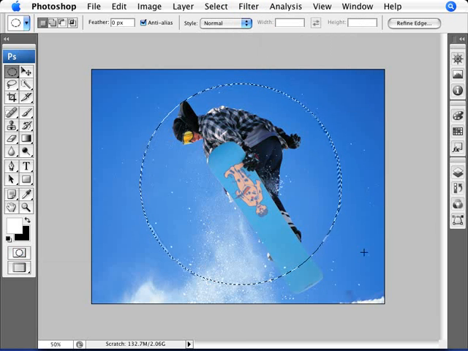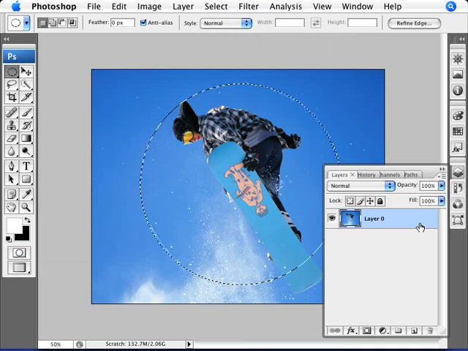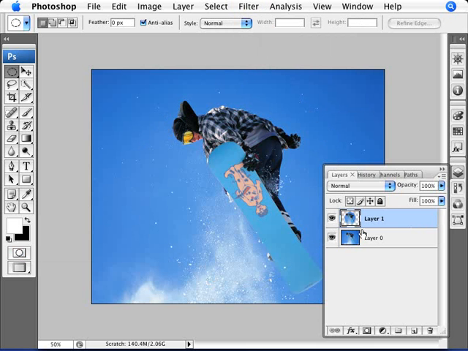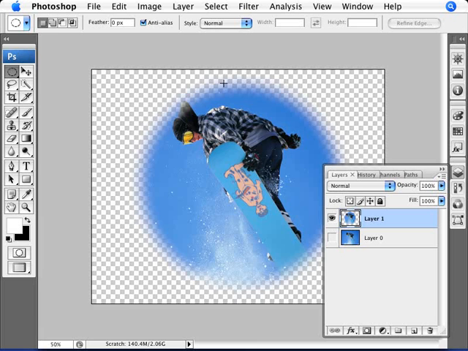So if we go to our layers here and do a quick shortcut here, which is Control-J, Control-J will copy our selection to a new layer. So we'll unview the bottom layer here. And as you can see, we have our picture, and then it gradually fades out to transparent.